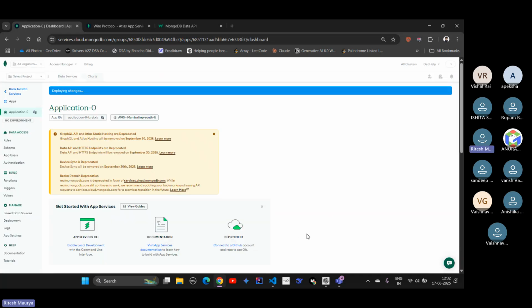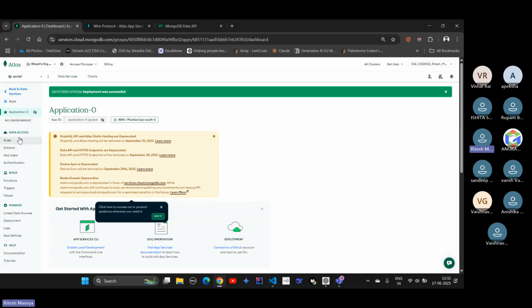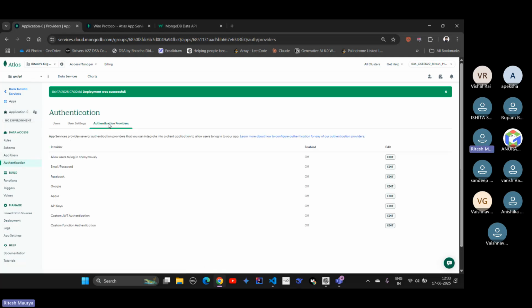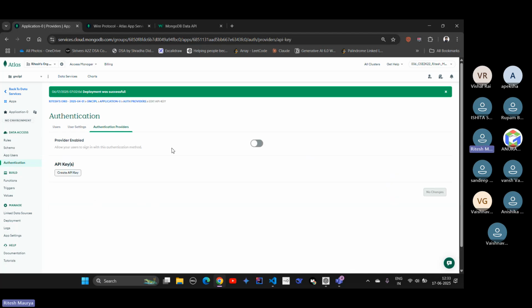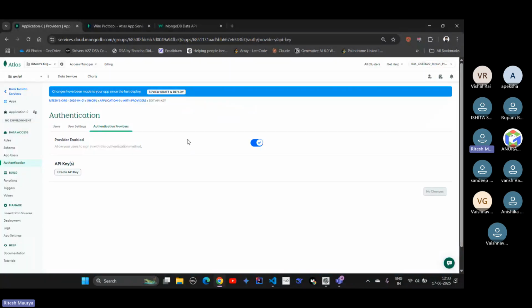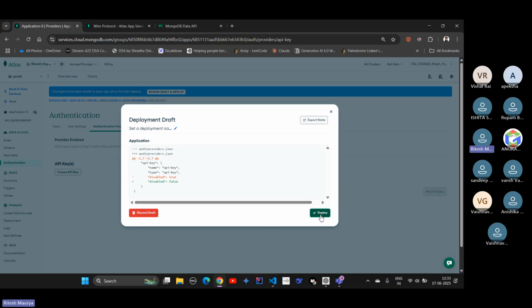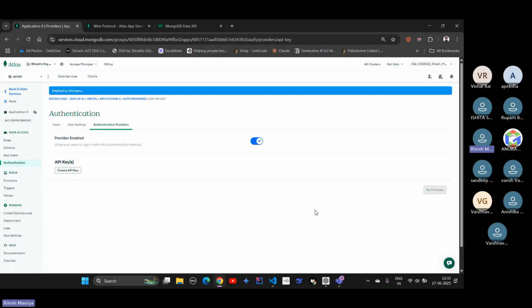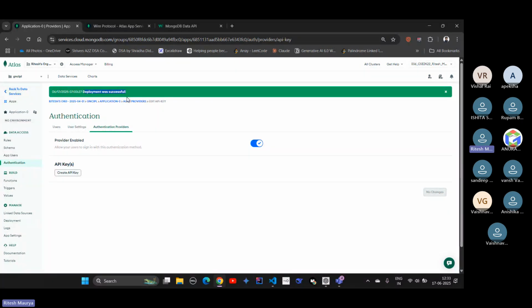It will create an app, and in this data access section, we have an authentication section. Inside authentication, we will go to API keys and first of all enable it and save draft, and then it will give some instructions. Just click on got it and click review draft and deploy the changes. Once it's deployed, it will show you a successful message.